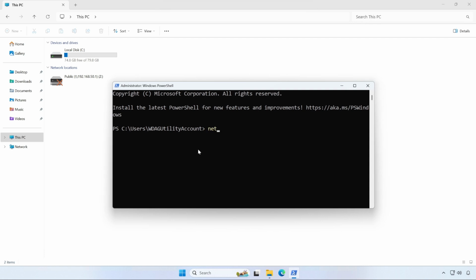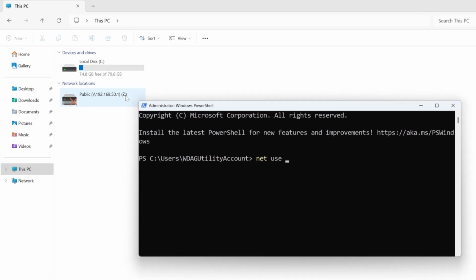Type the following command, then insert your drive letter. For us, the drive letter is Z, so I am entering Z here. You should enter your own drive letter. Once you have finished typing the command, press enter.